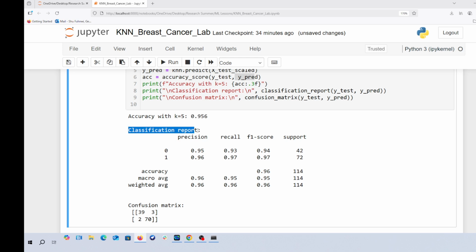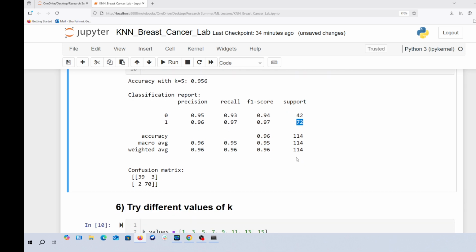Also, when we look at the classification report, we see how that model is performing, using precision, recall, and the F1 score. One thing you should note here is that out of the 114 samples or rows for the test set, 42 of them were malignant, and 72 belong to the benign class.